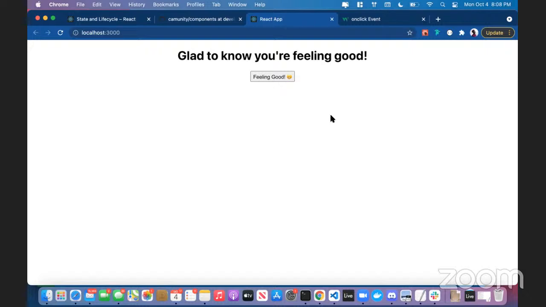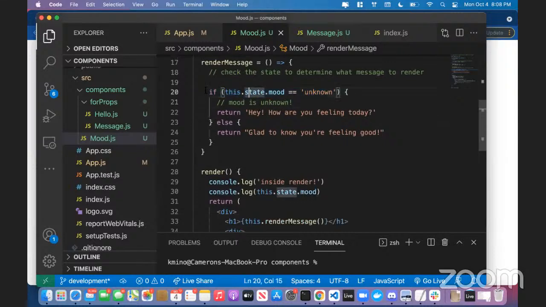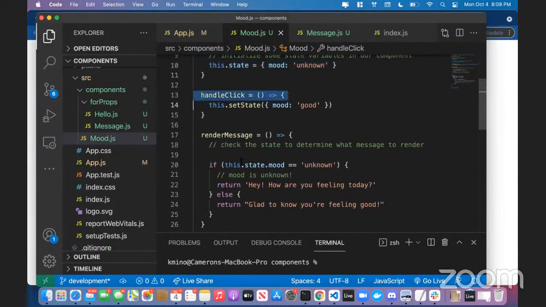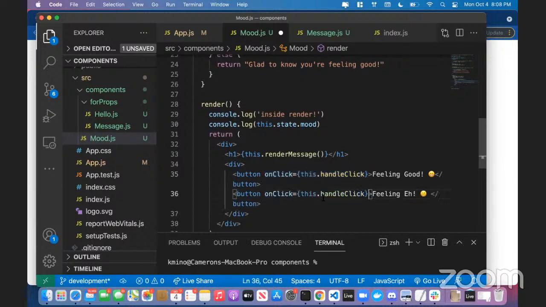So now let's add that other button and extend the logic of this component a little bit to do more interesting stuff with regards to the state. Clearly we're checking if the state is unknown, which is our initial state. And our handle click is a function that we defined on one button that is set to feeling good, right? So let's bring in this other button. And similarly to the one above, we might want to add this handle click function to it. So I'm just going to do that, right?